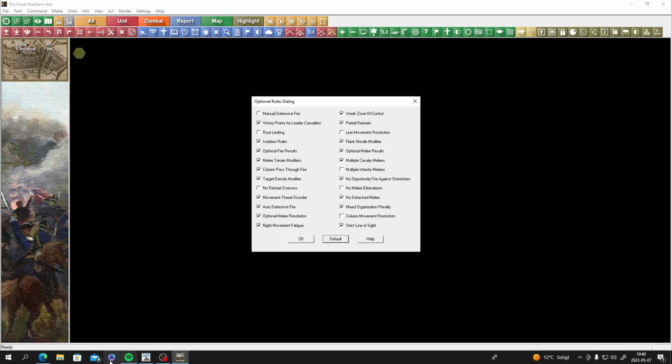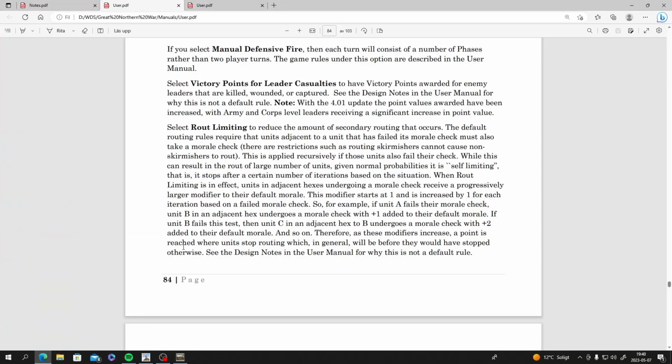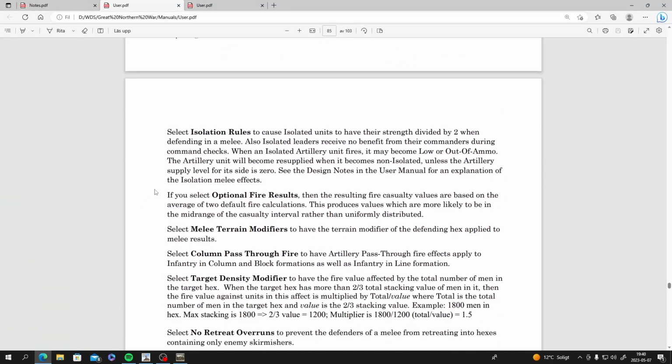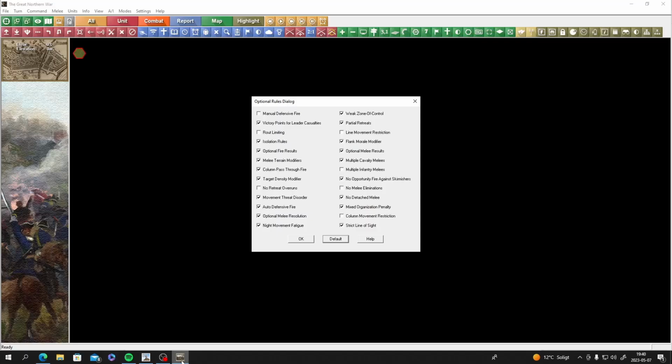Isolation rules is actually selected, so it's to cause isolated units to have their strength divided by 2 when defending in a melee. Sounds good. I mean, also isolated leaders receive no benefit from their commanders during command checks. When an isolated artillery unit fires, it may become low on ammo. So this is a good rule, I think.